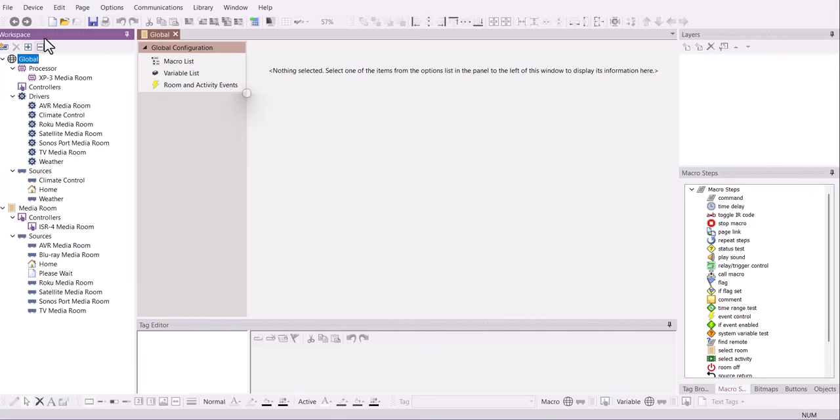You could start from the top and work your way down. I have an XP3 processor. I've got no controllers in the global area, meaning I don't have any multi-room controllers, but that's fine since I only have one room now. Okay? Here are my drivers. These don't mean they're in global. This is just where we put all the drivers. And this is where you configure your drivers. We'll do that next. Okay?